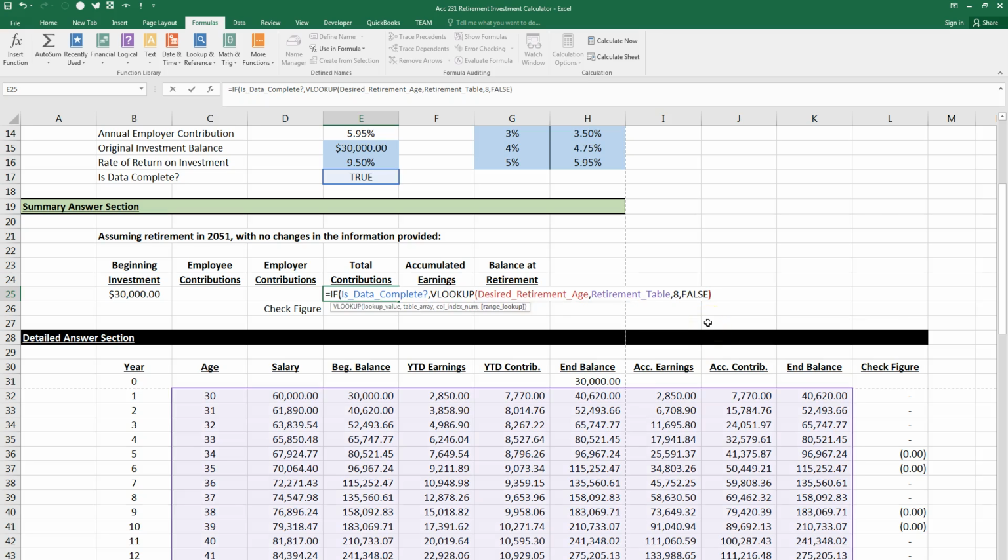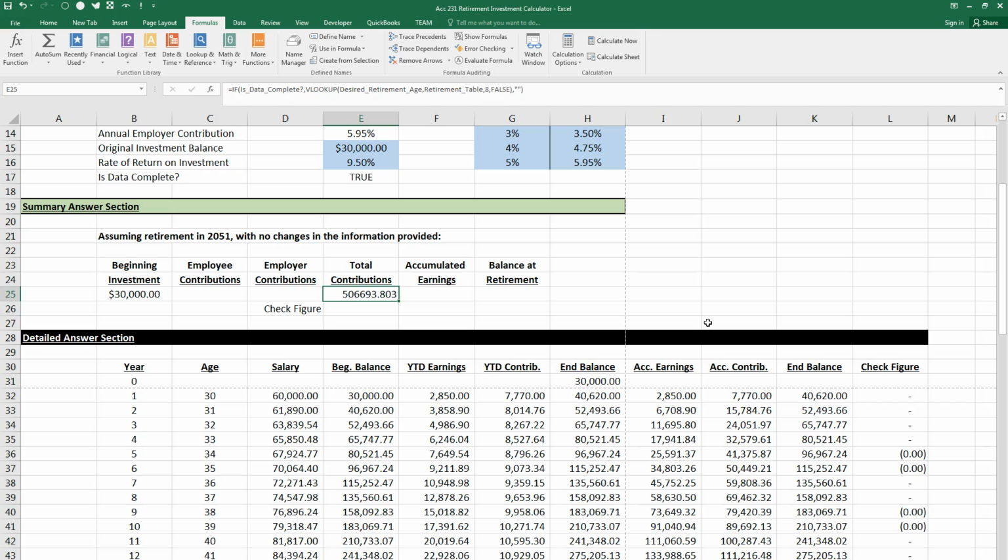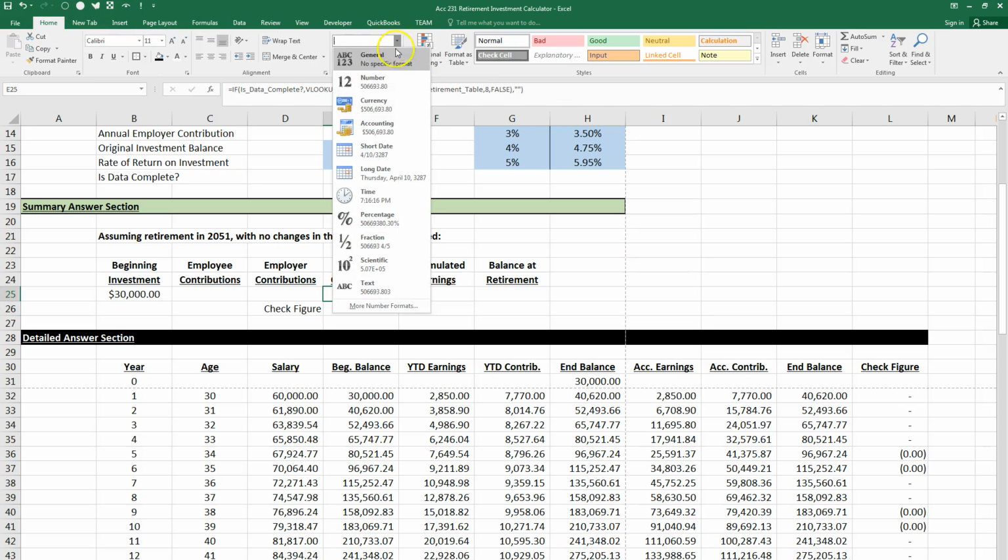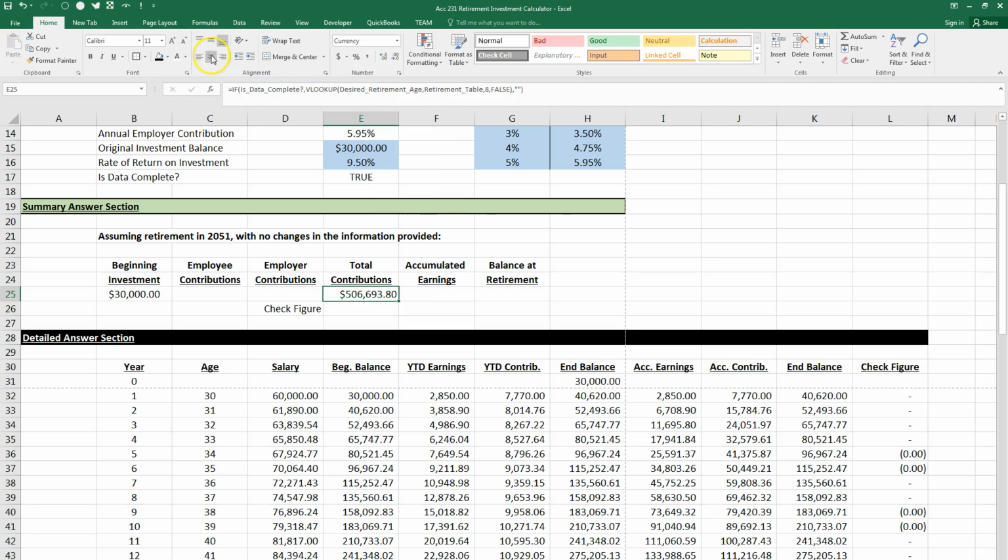All right, now, that's what to do if it's true. Don't forget, comma, double quote. If it's false, you want it to be a blank cell. If you forget that, the word false will show up. Okay, let's do a consistent. We're going to center this as currency. There we go. We can do the same thing for earnings now.